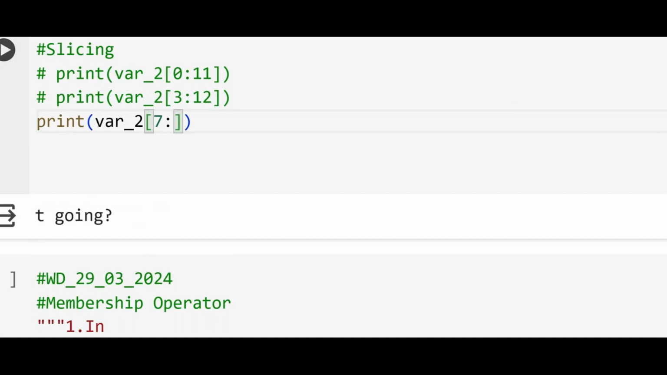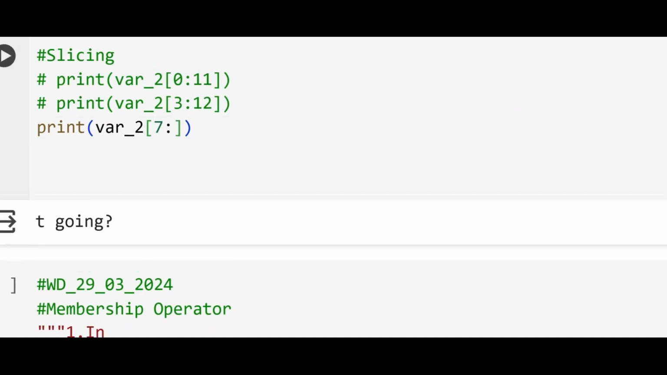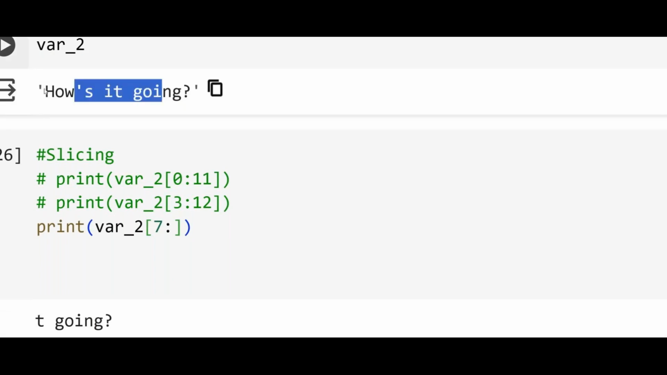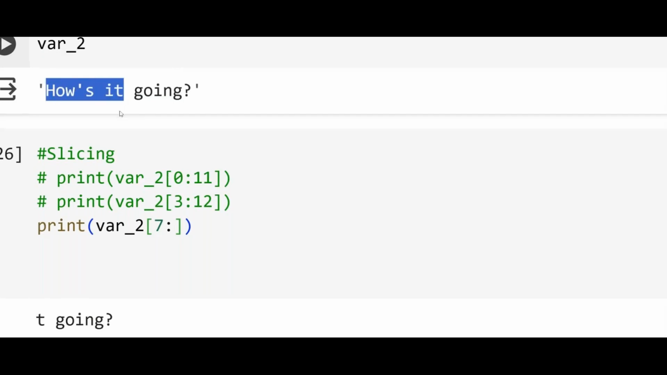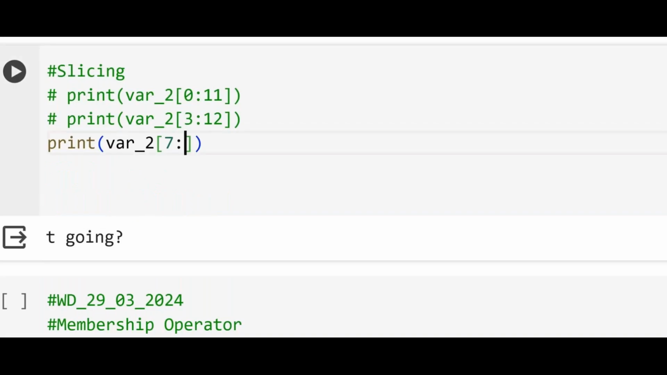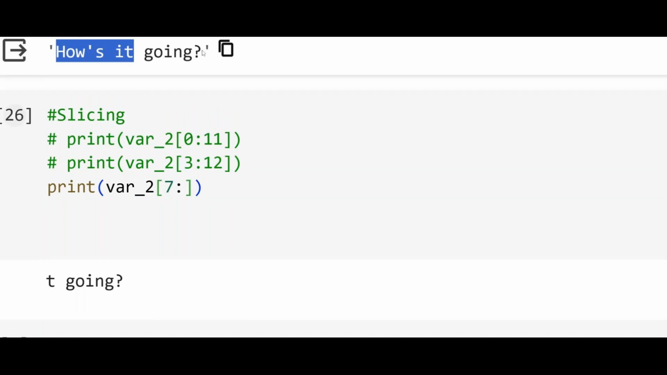See, it starts from the particular 7. If you want to count, you can count that. So it is 0, 1, 2, 3, 4, 5, 6, 7. Let me count once again: 0, 1, 2, 3, 4, 5, 6, 7. Yes, it will start from there, and as we have not given the end point, the end point will be the last value, whatever the last value is.